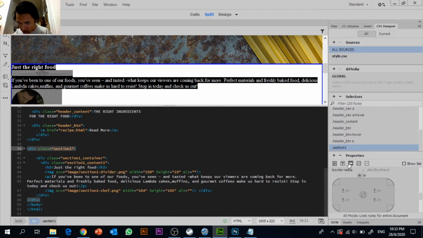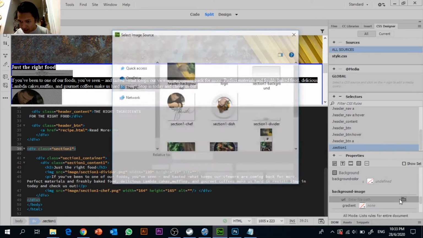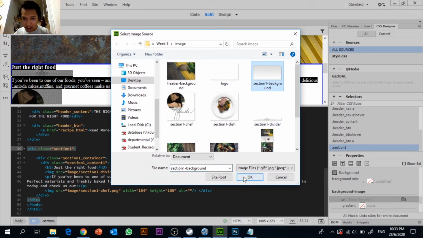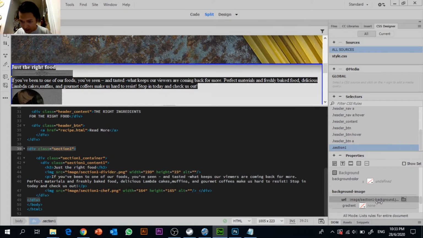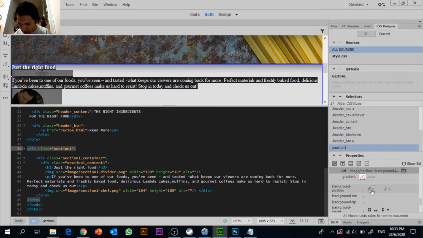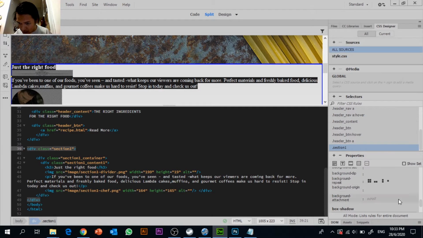Okay, where is background? Okay, and then select the background of section 1, background over there, click OK, and then make sure your background position is center. Alright, so for now, background repeat, make sure there is no repeat background, no repeats. Okay, only one background size, background attachment should be fine.